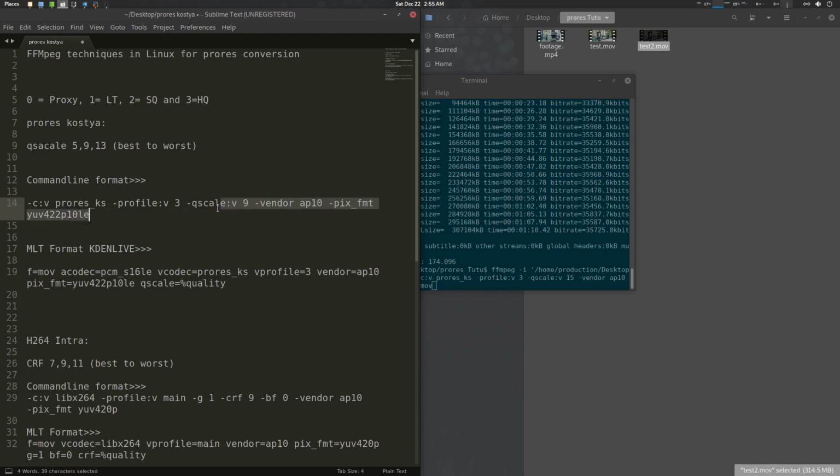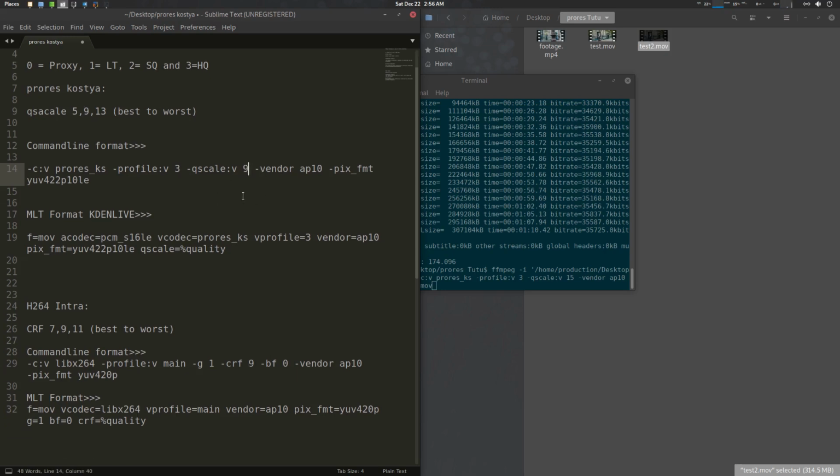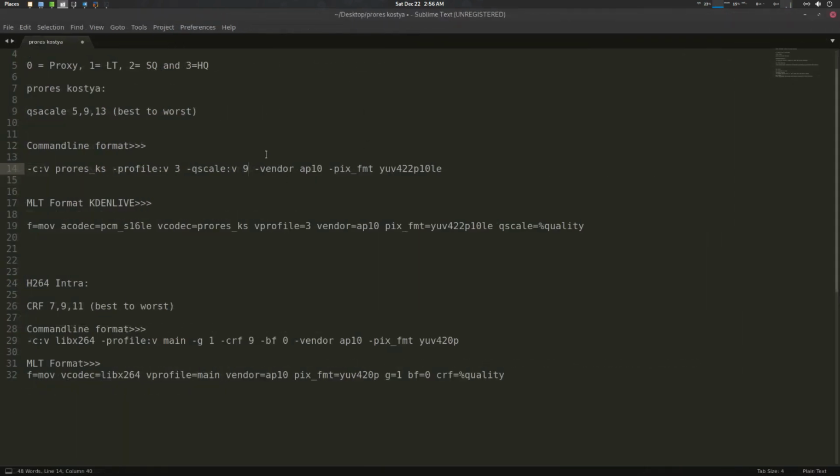So what I always use is profile v3 and qscale 9 or 20. You can even go to 34, it's not a problem, but I use 5, 9, 13, 20, 24, not more than that. All right, so that's how you can use it with the command line.